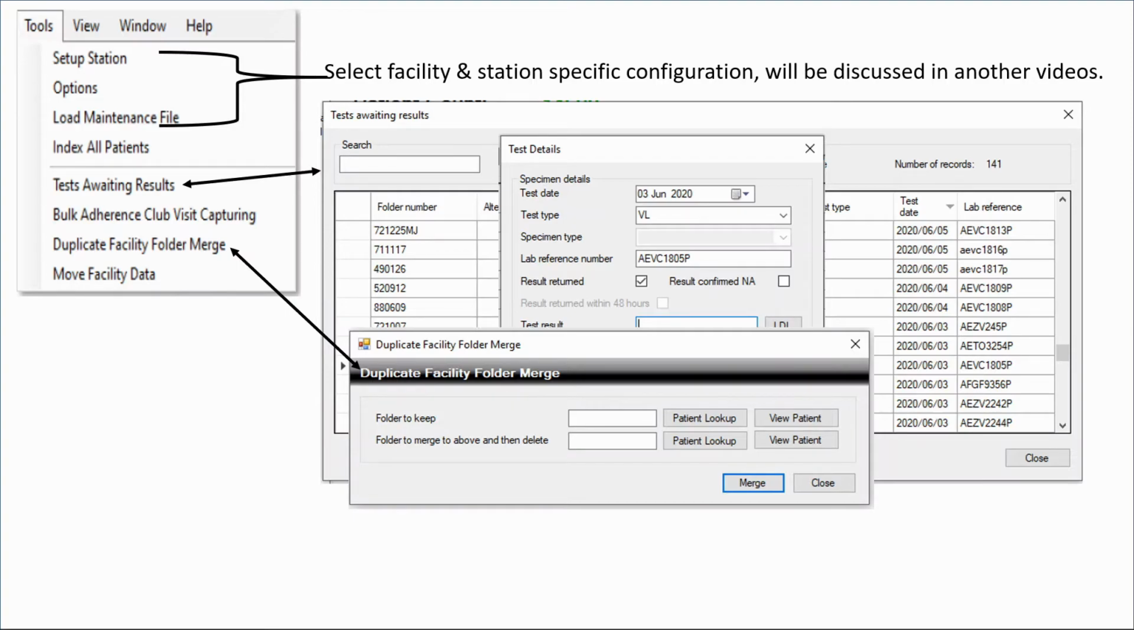So let's look at duplicate facility folder merge. You will use this option mainly when you have created more than one folder for one patient by mistake. This tab is also not available on the user one. It's for the implementer and the admin. They will be able to select it, and if they click, they will see this screen.